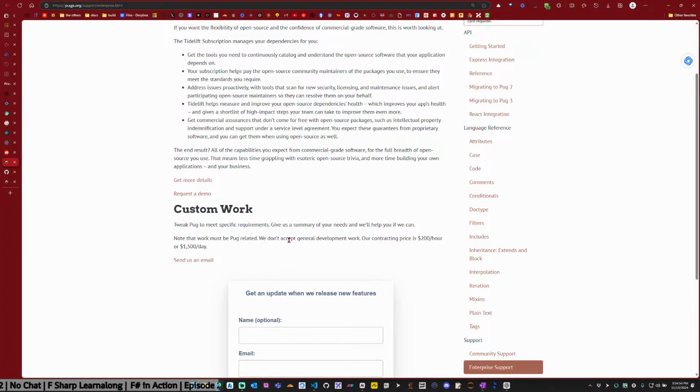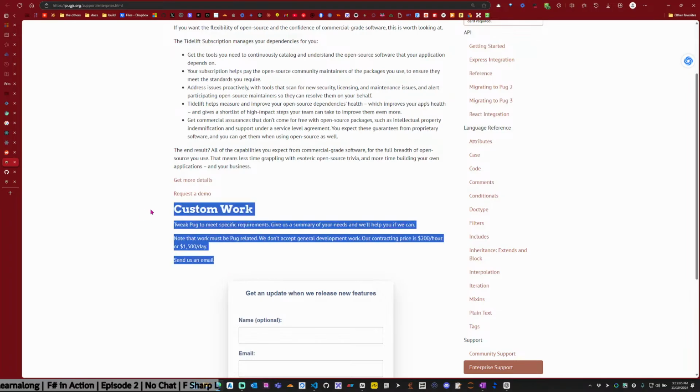Note that work must be Pug related. We don't accept general development work. Huh? Oh, our contracting price is $200 an hour, $1,500 a day. That's literally our consultancy's pricing.